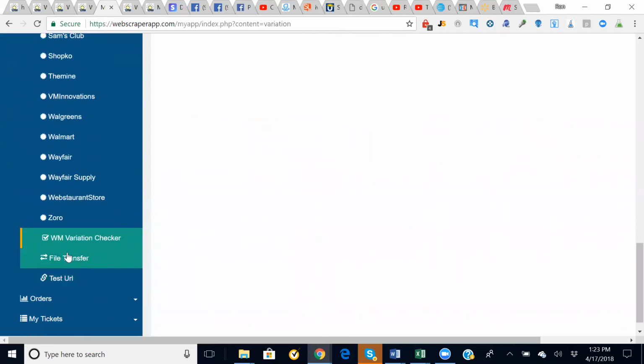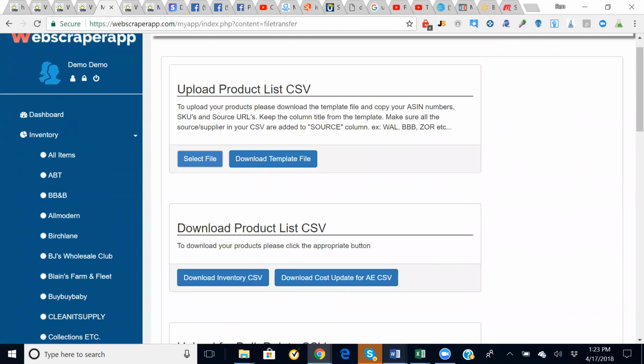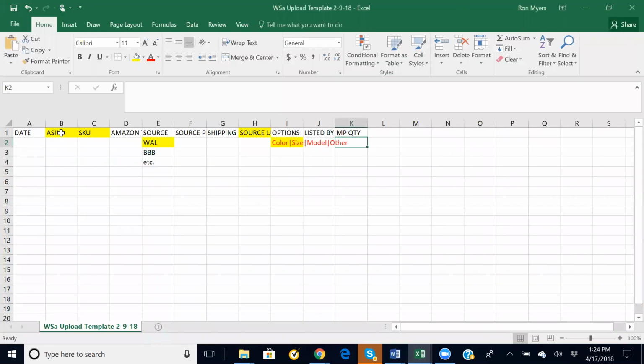We have our file transfer section. So essentially, I talked a moment ago about uploading products. Let me show you our upload template. So when we added an item, it was only four fields because you were in Bed Bath & Beyond. The system knows you were in Bed Bath & Beyond, etc. So you add the ASIN and the SKU. You saw that. Here is our source.